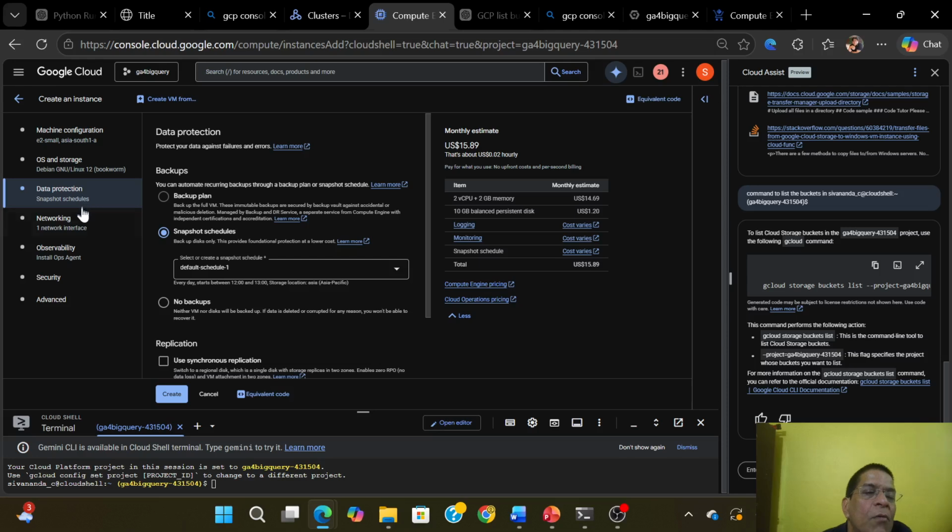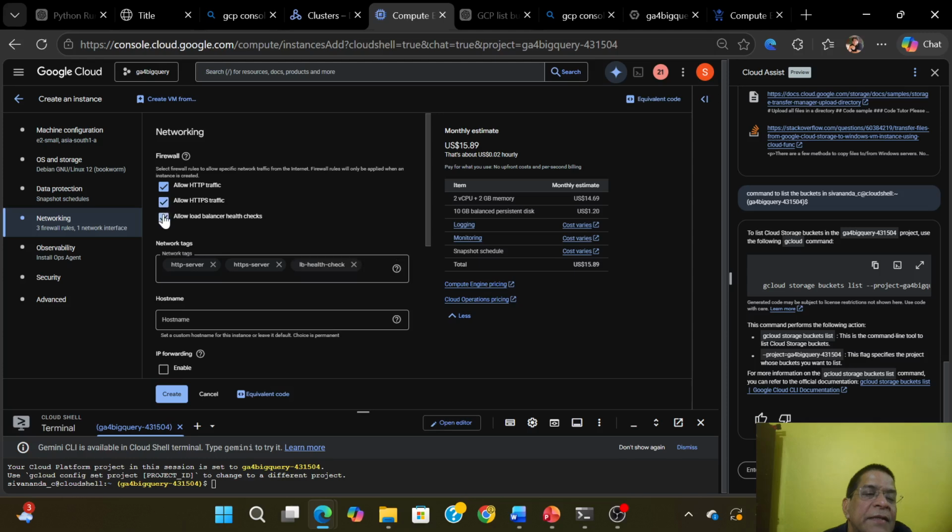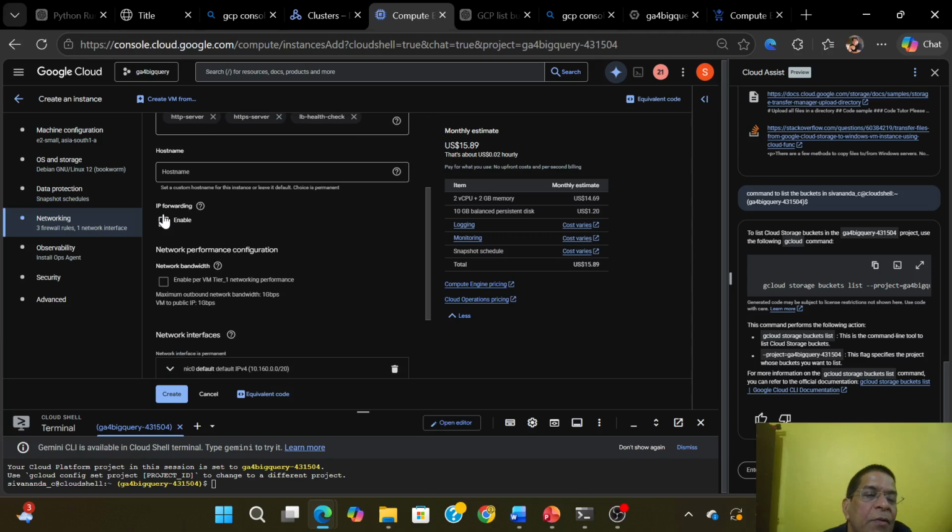So you try to create a VM today only. Then you have the data protection: how we are going to protect our backup plan, snapshot schedules, or no backups. It's up to you to choose. Then networking. Are you willing to allow networking for this system? Allow HTTP traffic? Yes. Allow HTTPS traffic? Yes. Load balancer health check? Yes. So all this you can do in networking.